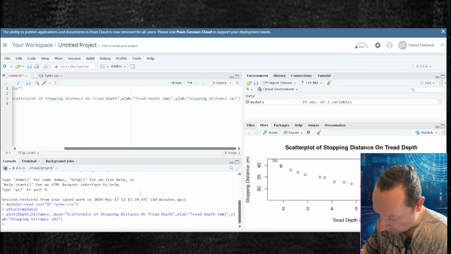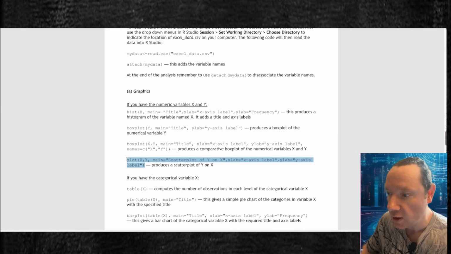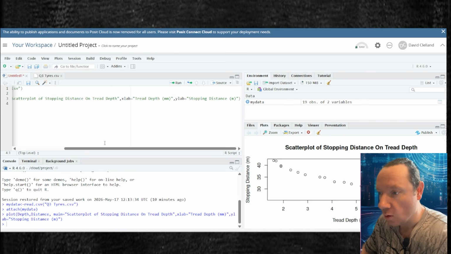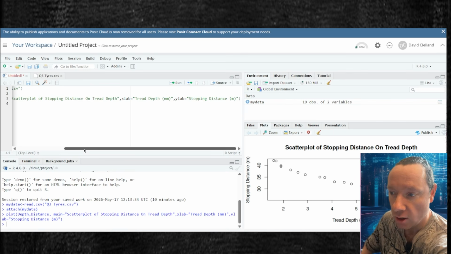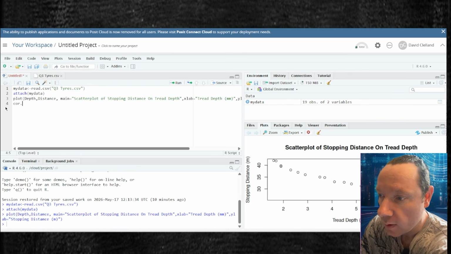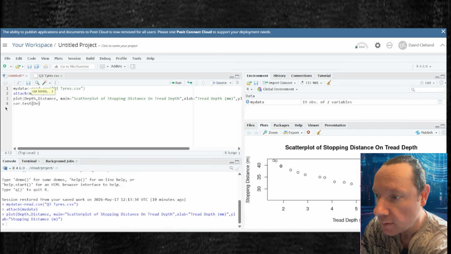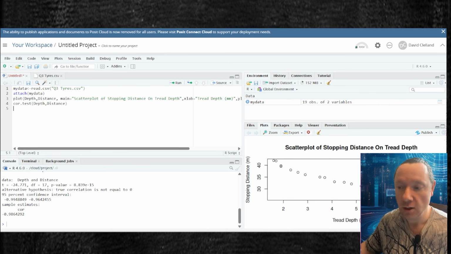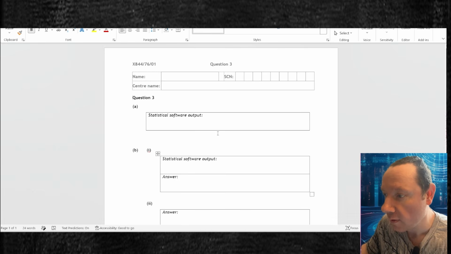Part B1 says find the correlation coefficient between stopping distance and tread depth. So correlation coefficient, again, you go down to correlation, it's cor.test xy. So cor.test, back in your RStudio. X is depth, remember, and Y is distance. If you do that, you get a correlation coefficient, and we'll just start filling this in.